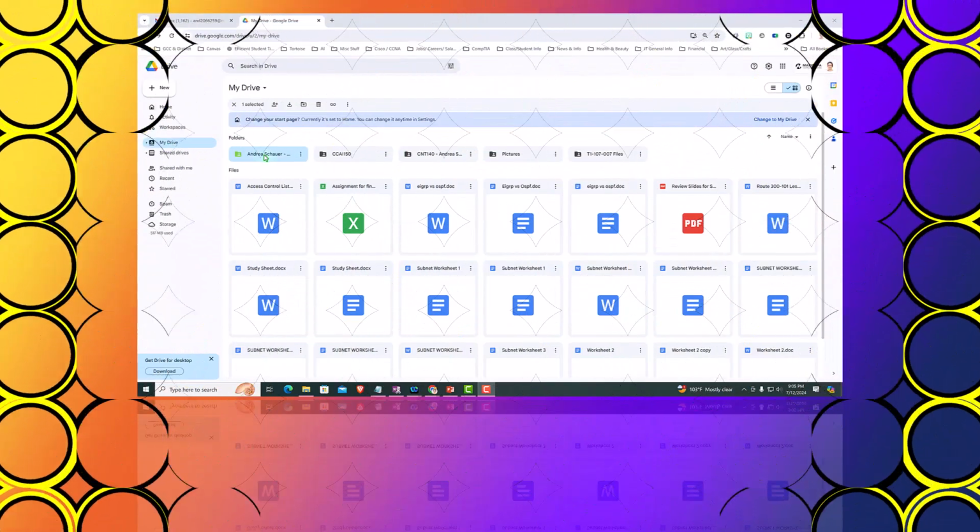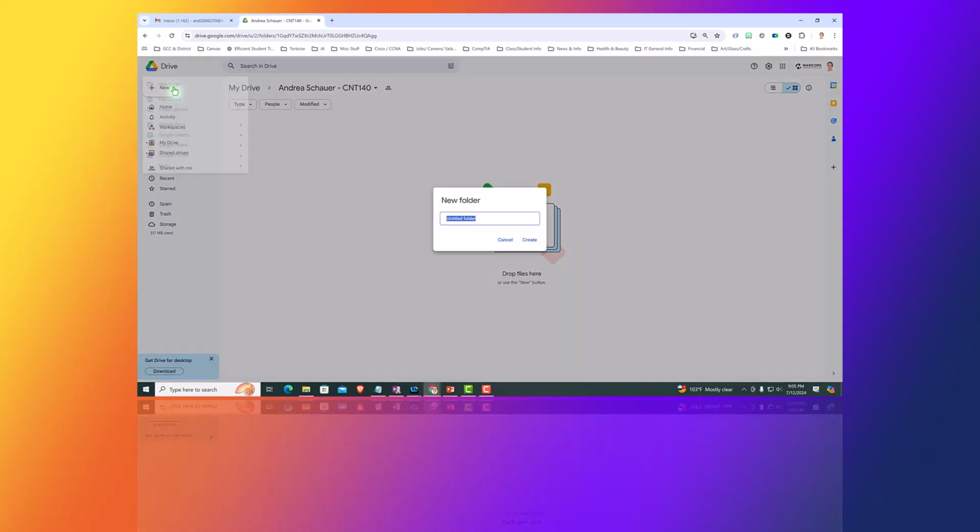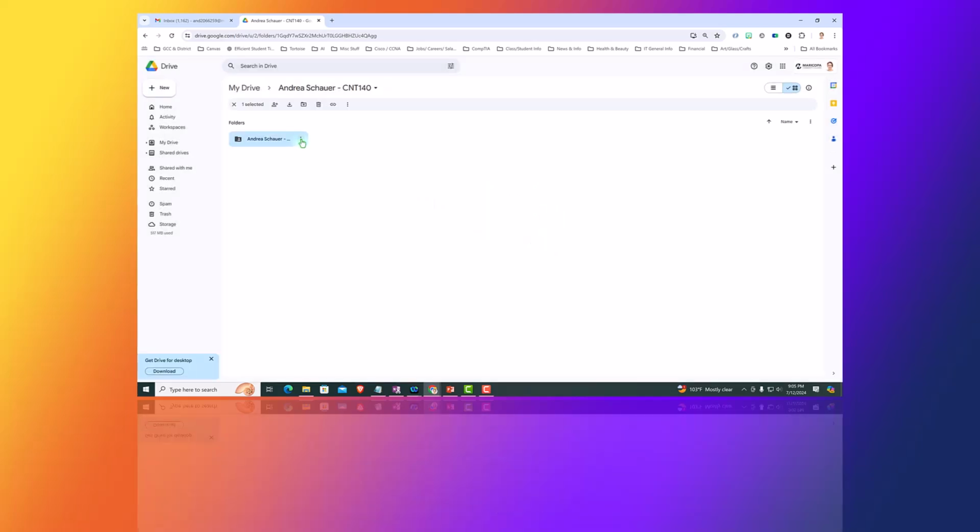Let's take a look. Here I am back at my folder. I'm going to double click and I'm going to go into this folder so that I can create my subfolders. I'm going to click new. I want to create a new folder. It's asking me for the name. Again, I'm going to enter my name as if I'm the student, Andrea Shower, for CNT 140. And this is my mind maps. And I'm going to create this. I'm also going to color code it. And I happen to know that the mind map assignments are color coded with this sunburst yellow color.